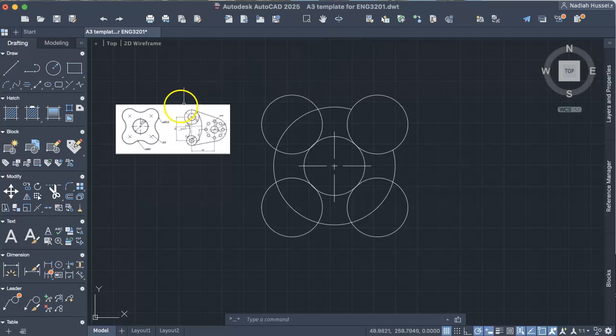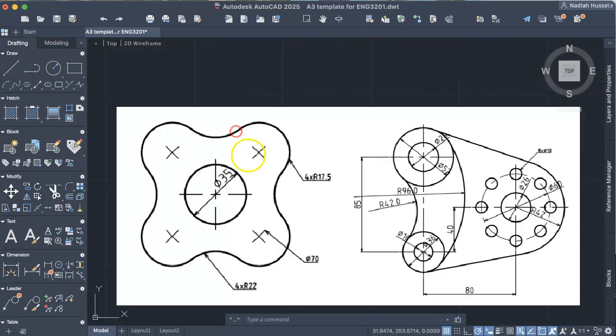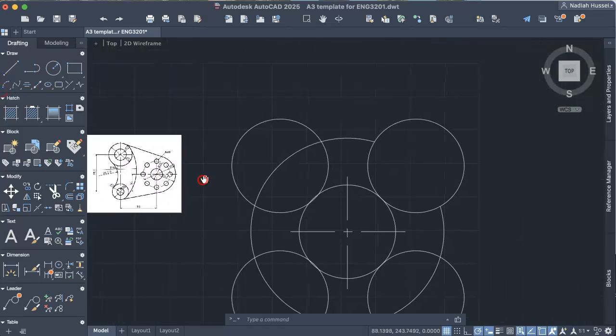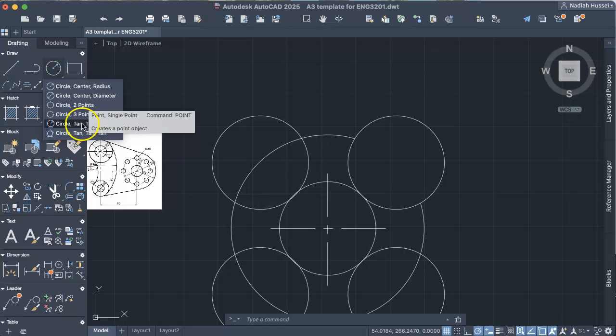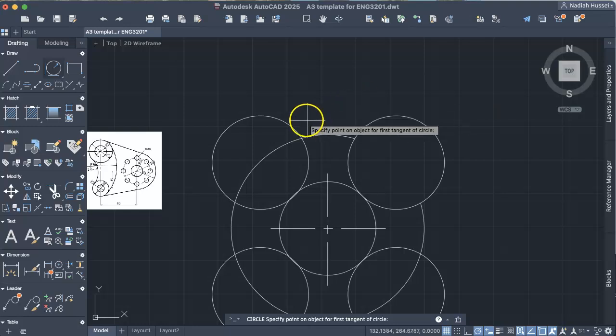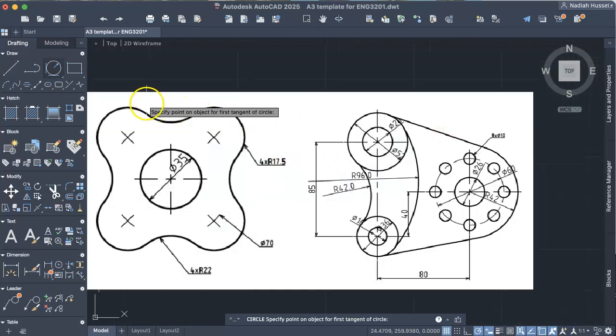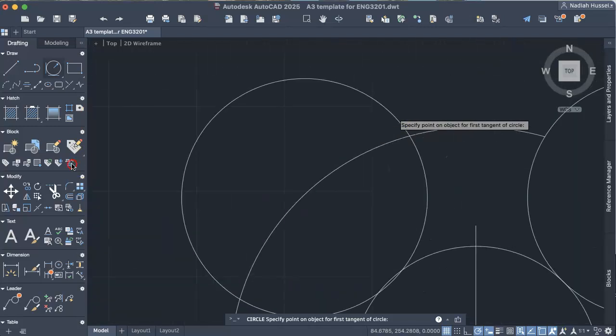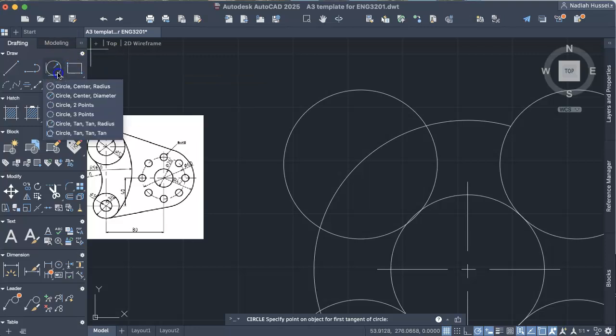Okay, next is making this very smooth looking circle that is connected to the next circle. So how do we do that? We use circle, tangent, tangent, radius. So I'm going to specify the point on which the circle is tangent to. Since this circle is tangent to these 2 circles, that is where I need to click. Again, selecting circle, tangent, tangent, radius.